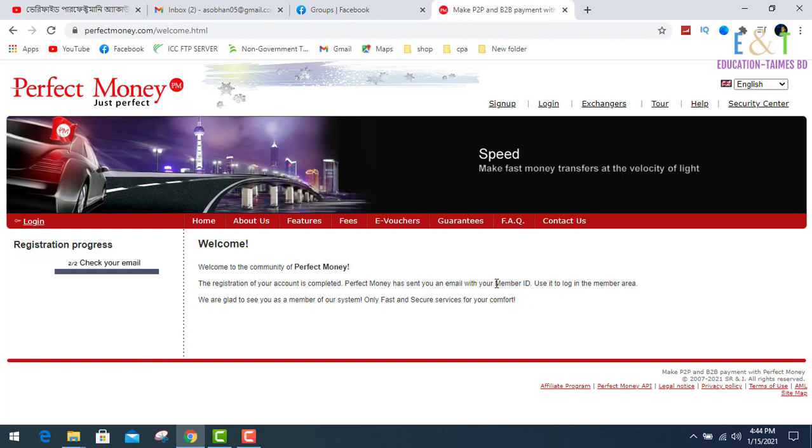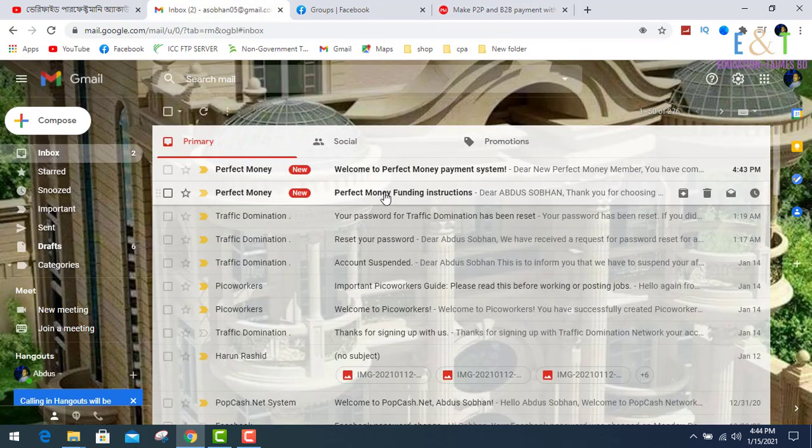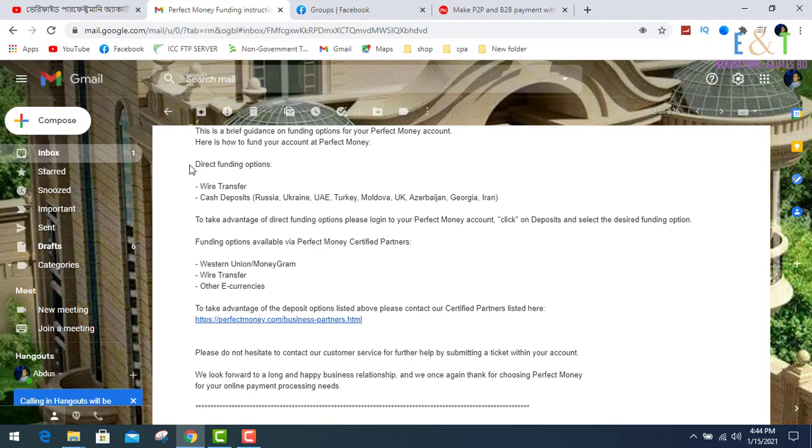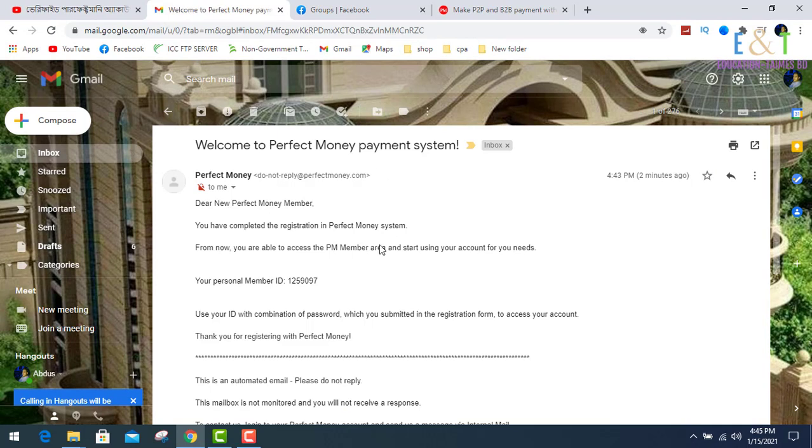And you look at this, it says you need a member ID from your email. Now I am going to my email. Look at this, it provides two emails. The first email says in which country we use email cash deposit or in which country you directly use bank transfer, e-transfer. It provides that, read them. And another email provides my member ID.